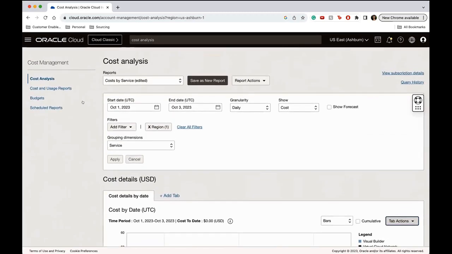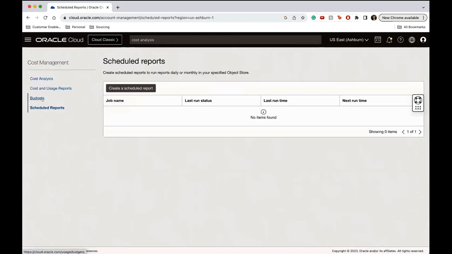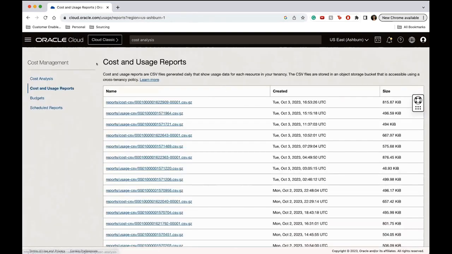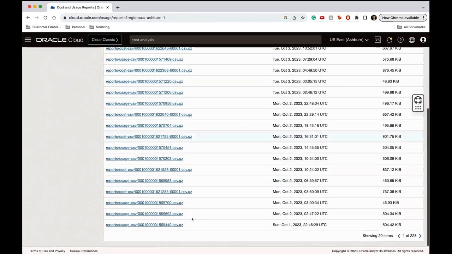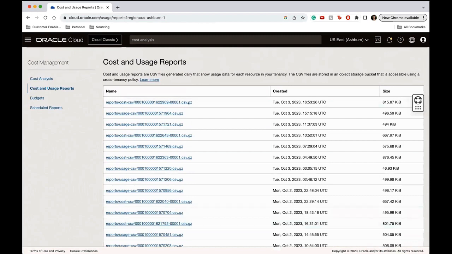And I think there's a question about scheduled reports. So I wanted to just quickly show you where you can find that. You can create scheduled reports to run reports daily or monthly in your specified object storage. If you wanted to pull it manually, you can also take a look at cost and usage reports. These are generated daily. These are CSVs for cost and usage reports, and you can find them here. I believe not all usage reports will be found here, but they are stored in an object storage bucket that you can access.